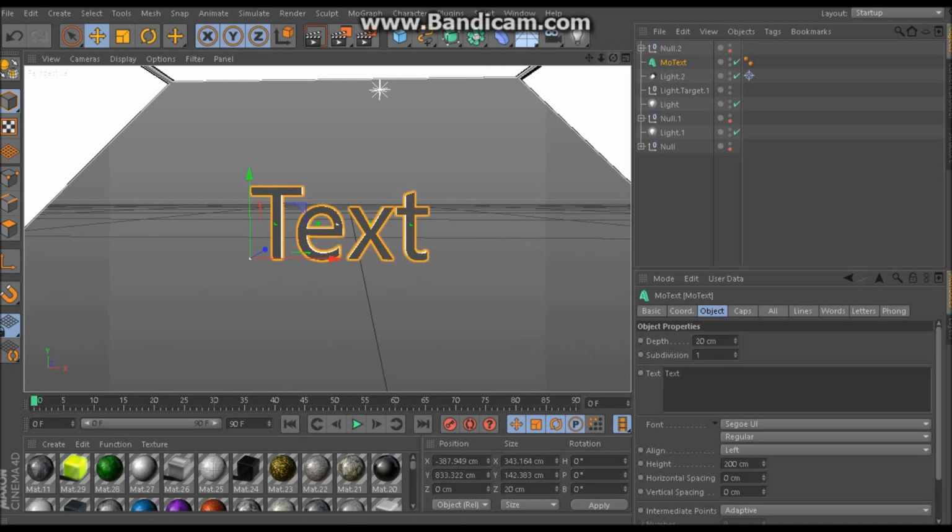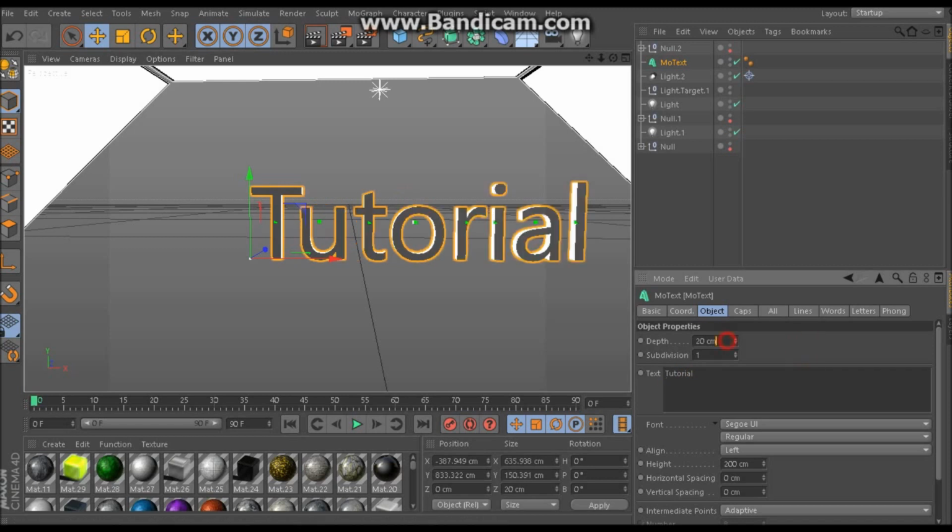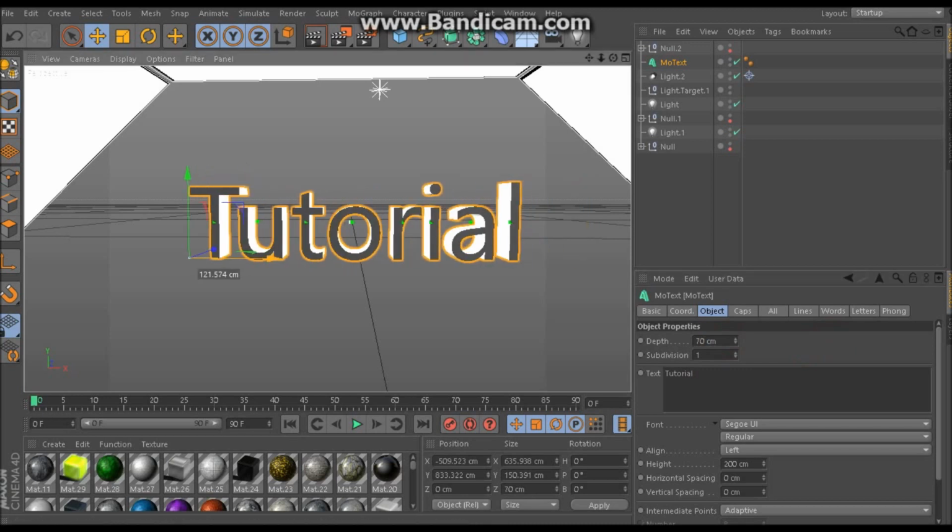Okay, sorry about that. So once you've done that, you should be centering around the text, and you're just going to type in the text. Now for me, I'm just going to use "tutorial". For me, my favorite depth is about 70, but people can change it and base it around whatever they want whenever they need it.